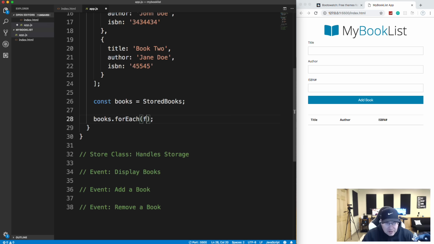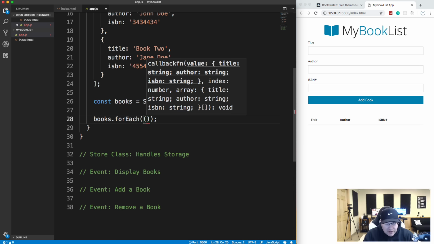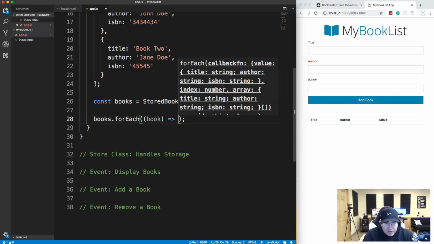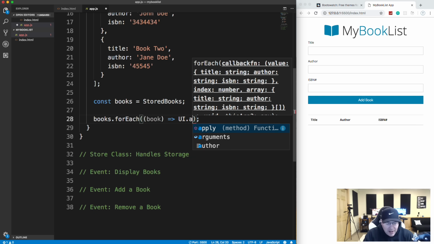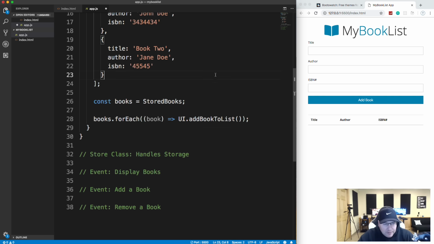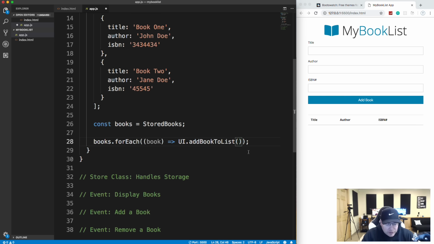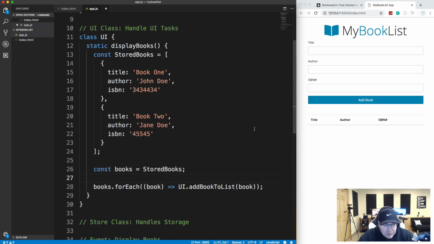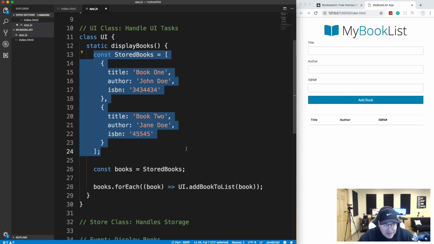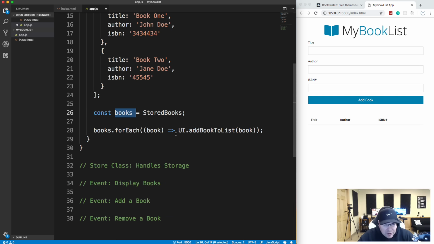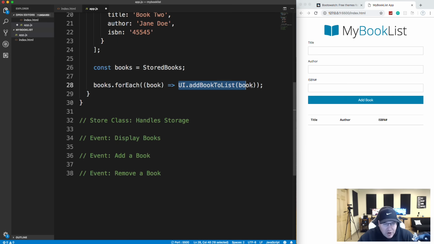So let's put in some parentheses here, book. We'll use an arrow, and then we're just going to simply call UI.addBookToList. We're going to call that method. That doesn't exist just yet. And of course we want to pass in the book. So just to reiterate, we have this hard-coded data, this array. We're setting books to that array, then we're looping through, and then we're calling a method and passing that book into it.